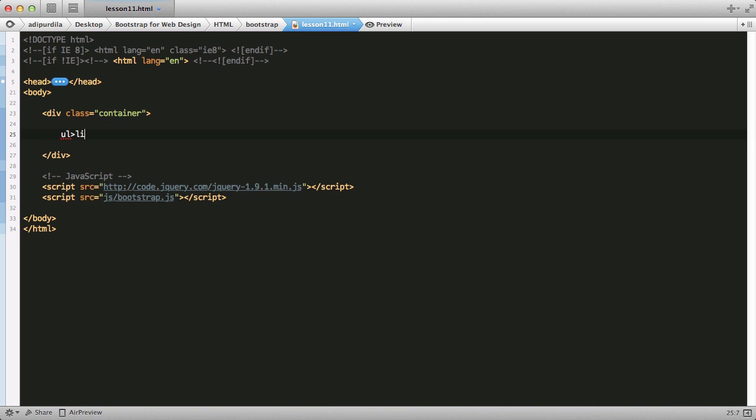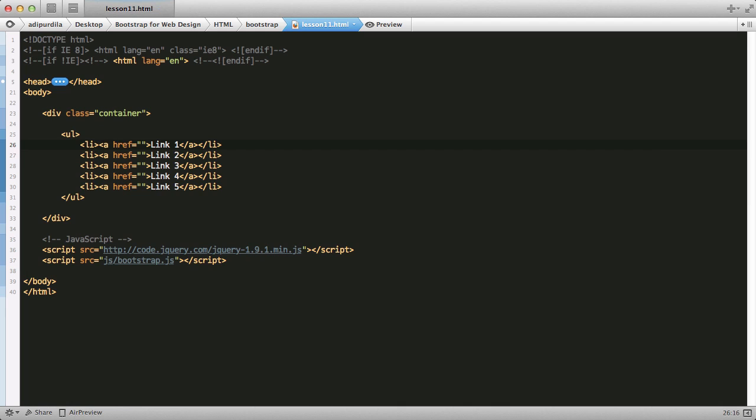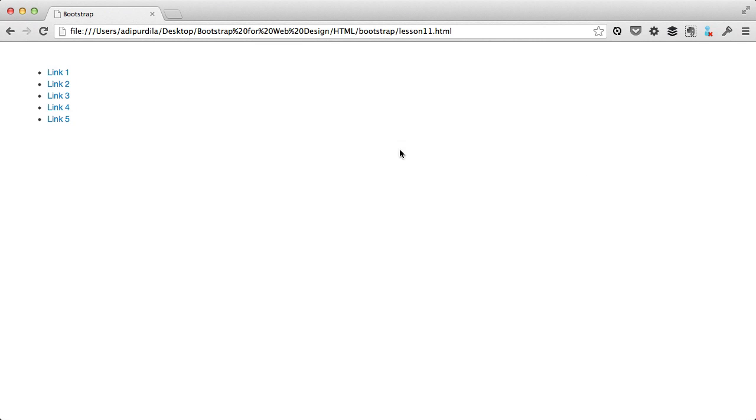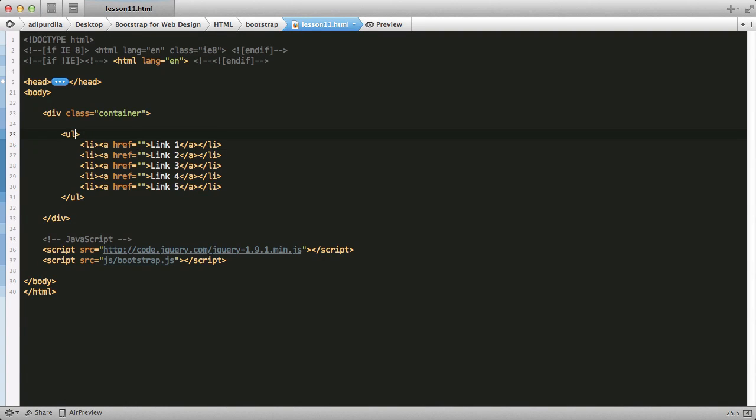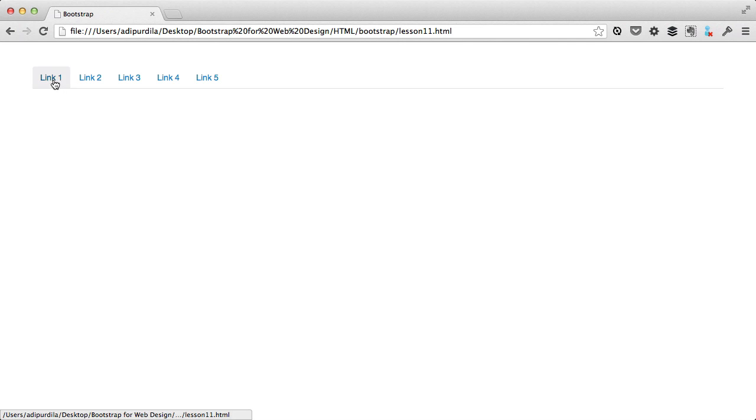Let's do about 5 list items, each containing a link that says link number. Alright, so nothing fancy so far. Add the class of nav and nav tabs to it, and it changes into a tab navigation.